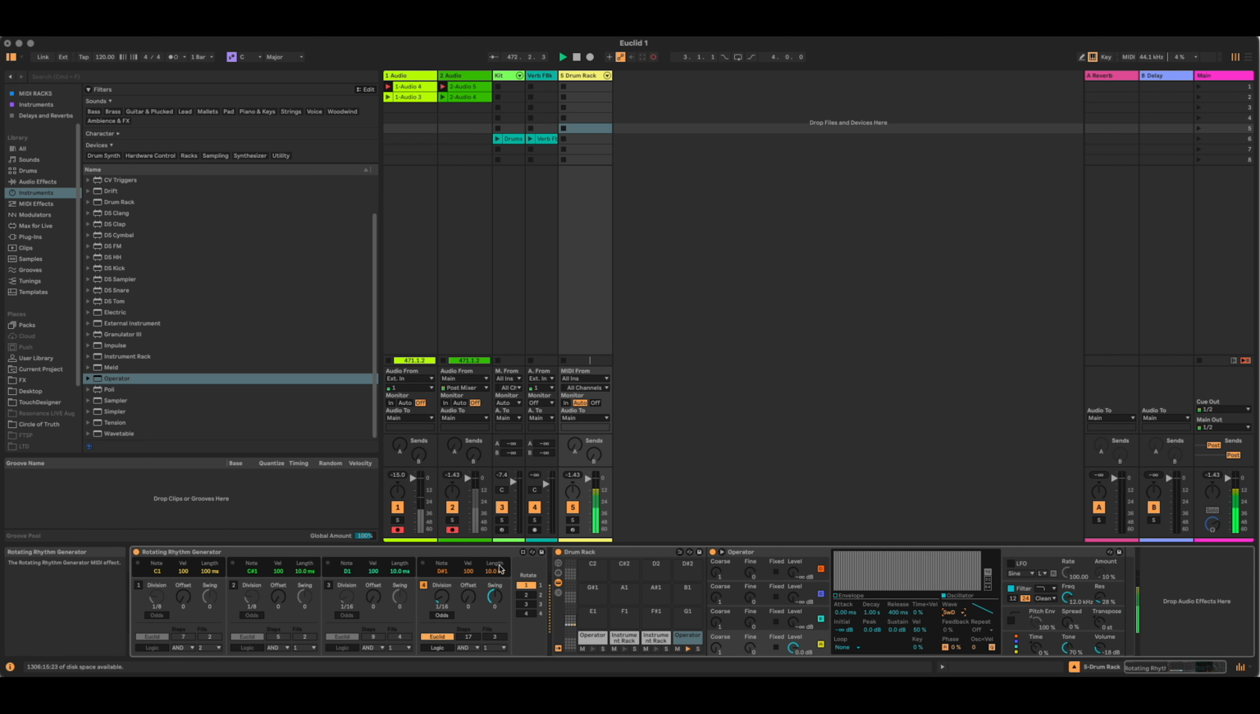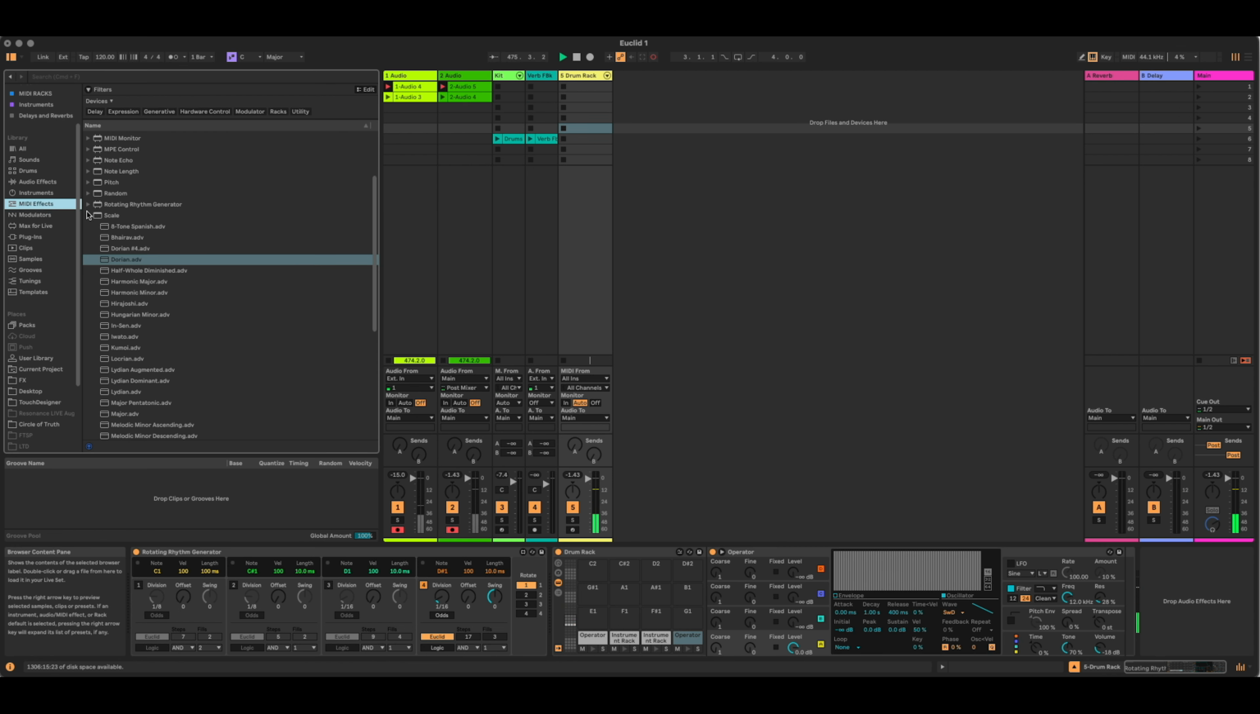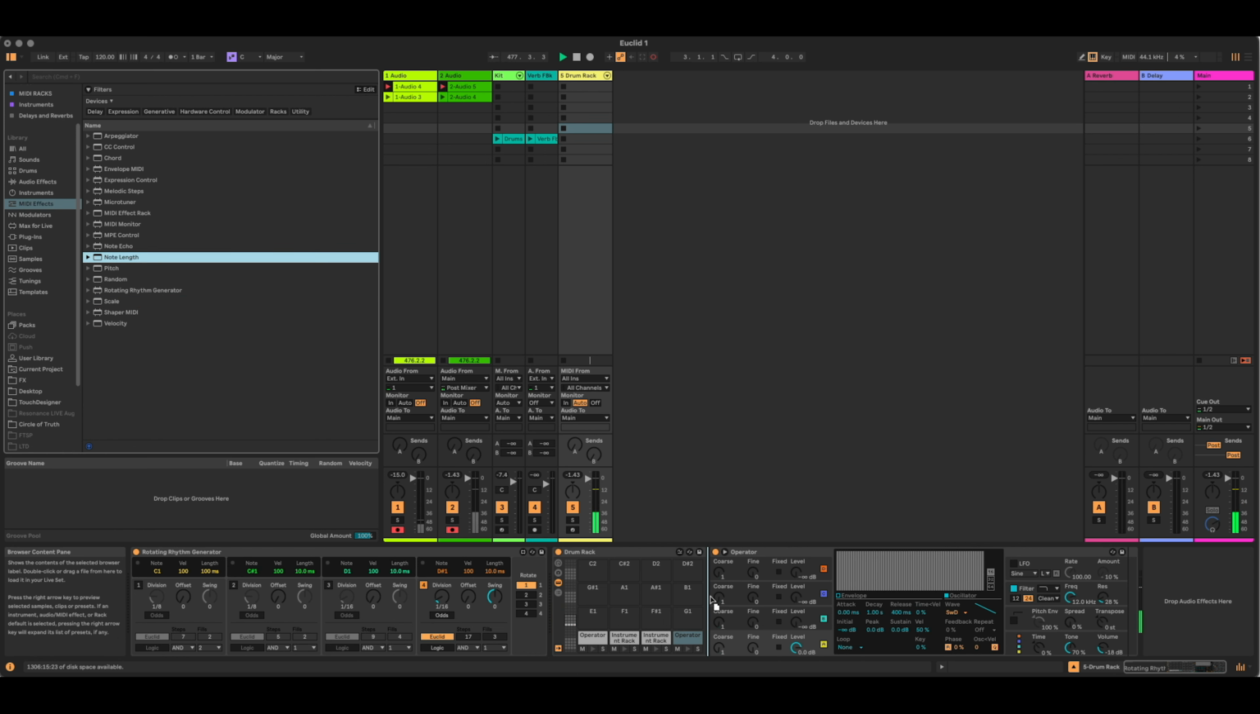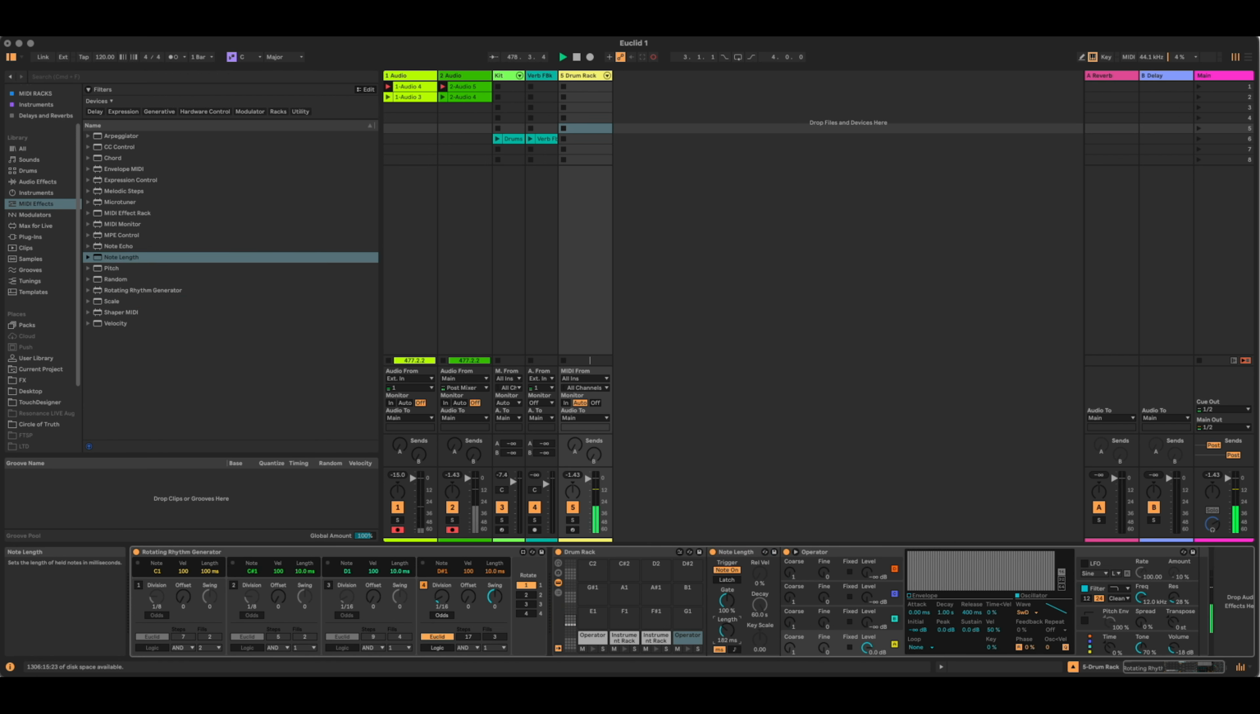So one thing I did see is that the length here we can only go up to 100 milliseconds. That's not long enough. I want more on this. So I'm going to use note length in here. Note length. This is all of a sudden quite loud. This is nice.